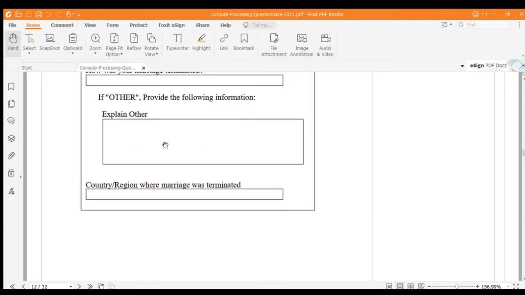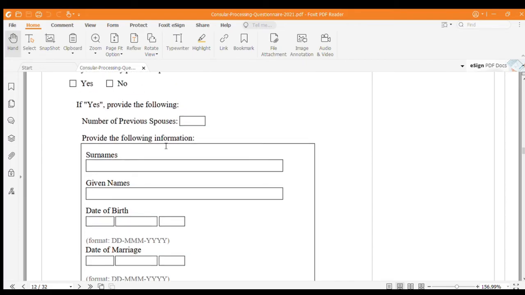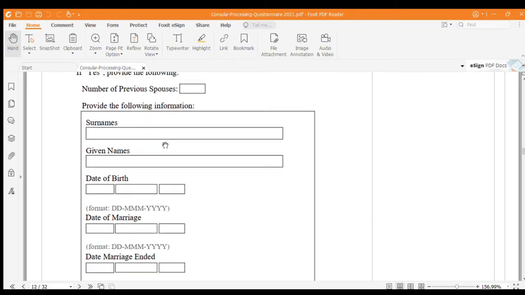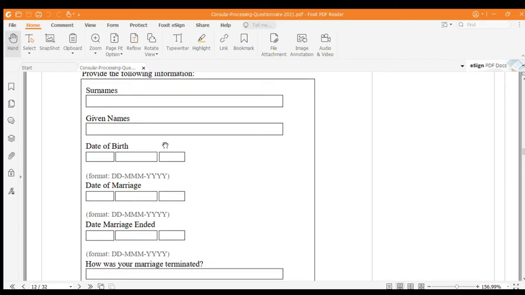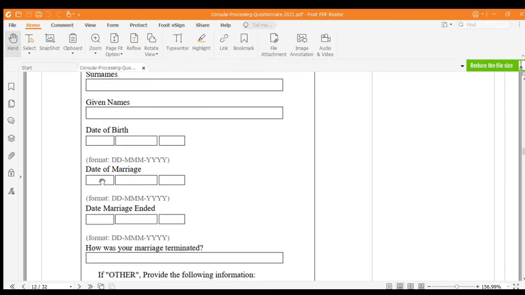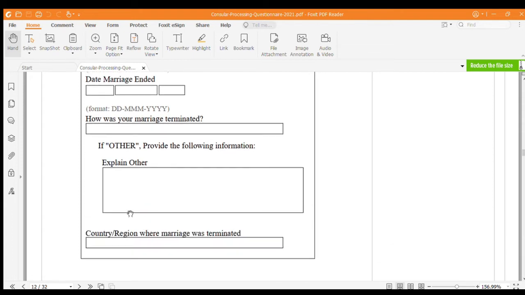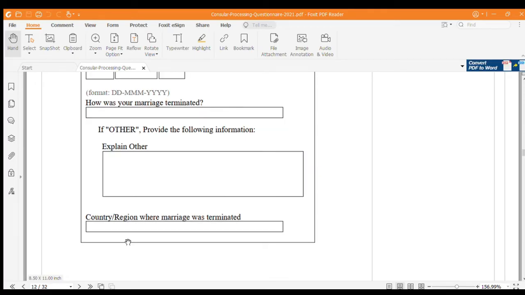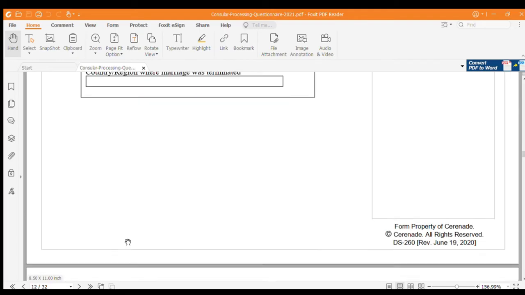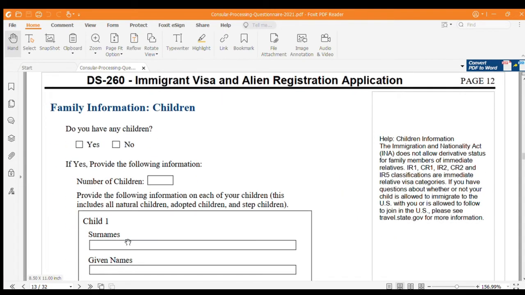So it is important. In this, you provide your previous spouse, and then you provide their details here, their date of birth, the date on which you got married, the date on which your marriage was terminated, and how your marriage was terminated, and if otherwise, then you explain. You also indicate the country of your marriage termination, and then you click continue, and then this page emerges.